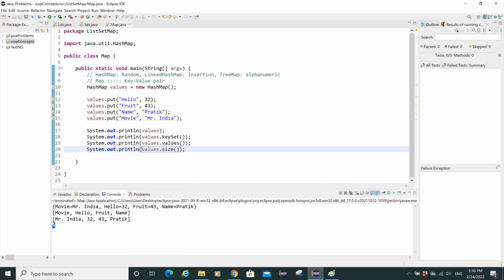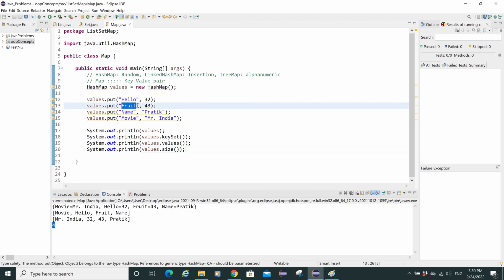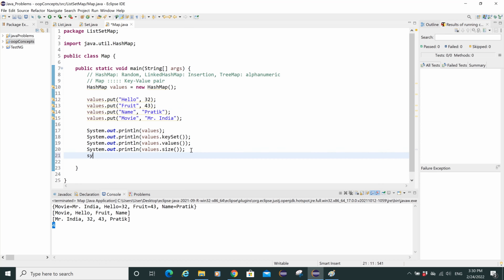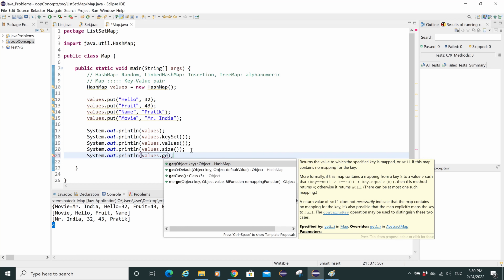So what else do we have? Let's say I want to get the value of any key. I want to get the value of this fruit. How can I get that? Let's say values dot get. See, we have the get method here, but this get method we don't have in the set interface. In the set interface we don't have the get method, but in list and map we do have the get method, right? So that is another difference.